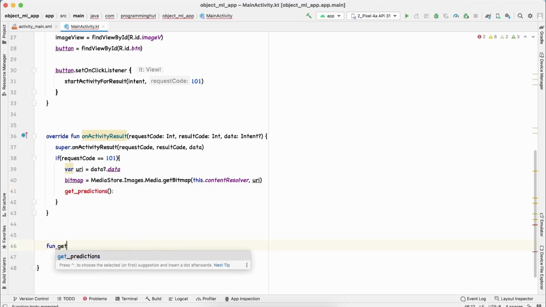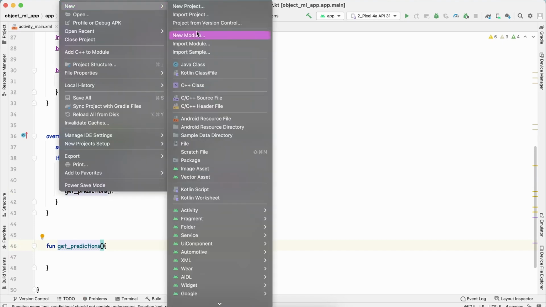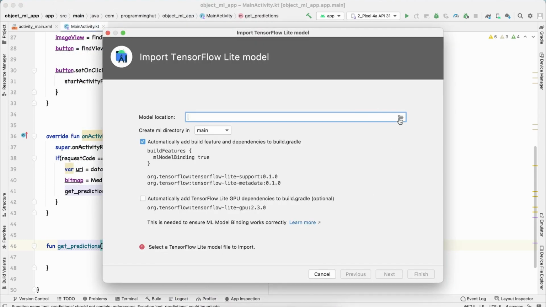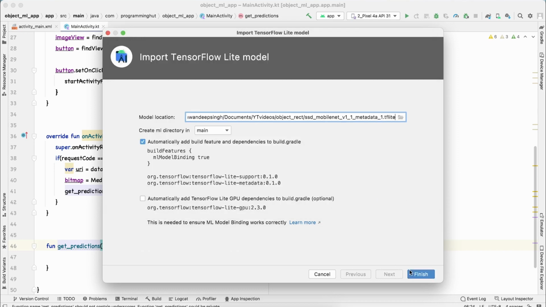So fun getPredictions. Alright, now is the time to import our model, which we have downloaded. For that, you just have to click on File, New, and go below, click on Other, and we have to say TensorFlow Lite Model. Now you have to click on this folder icon over here and locate the model wherever it is located. In our case, it's this ssd_mobilenet model. So you just hit open and hit finish.